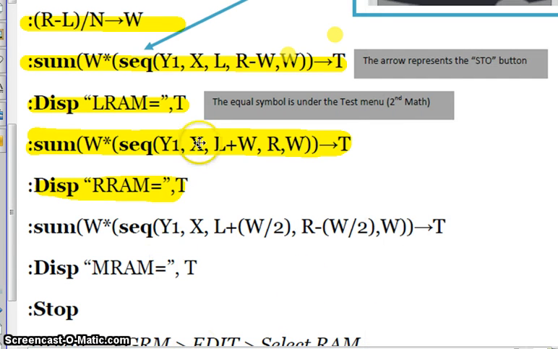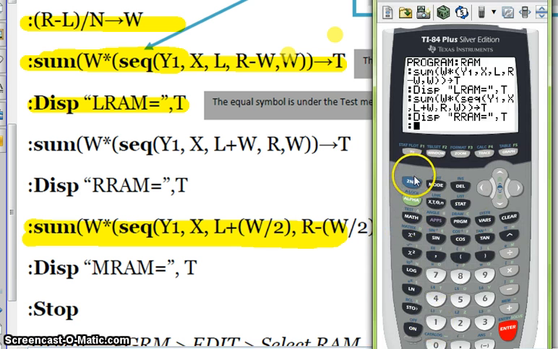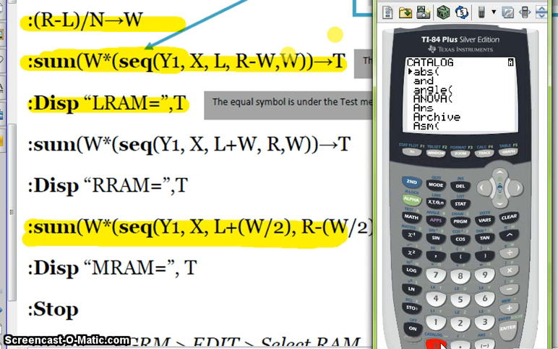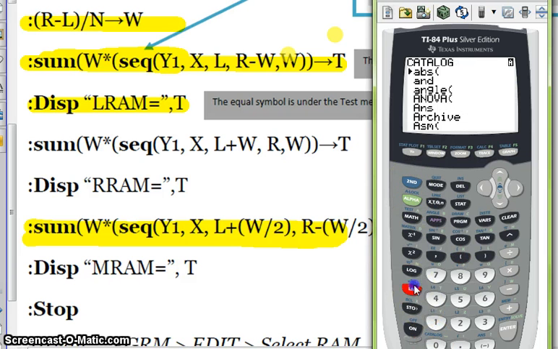The next one, I'm gonna move that down so I can keep my focus. This is a long one. So second, catalog. I'm actually going to do a shortcut to T. It's quicker to get to sum. So sum of alpha W times, and then I need to go parentheses, second, catalog S, go down to my sequence.